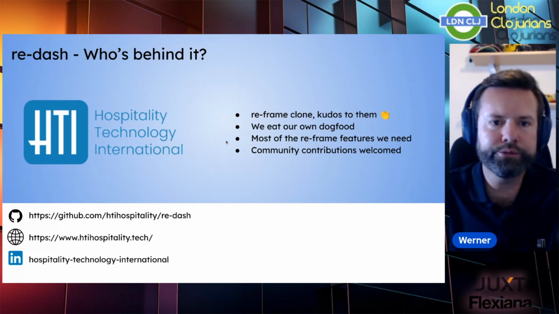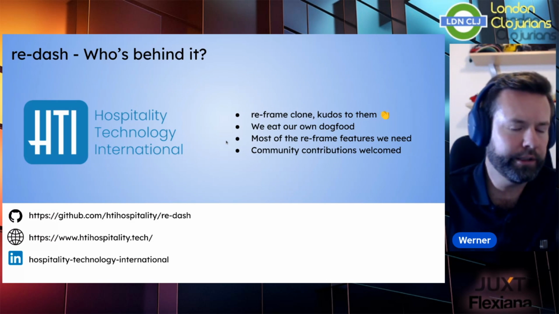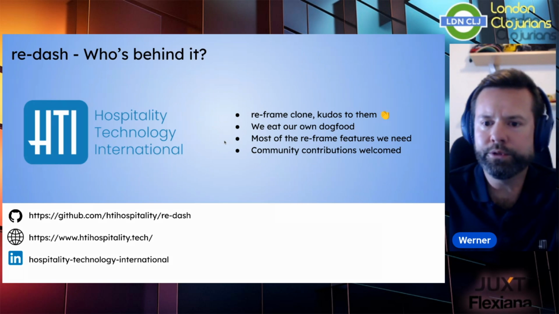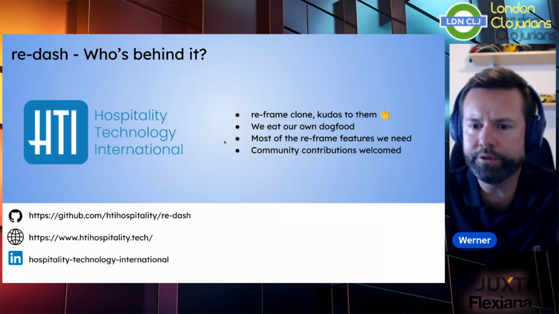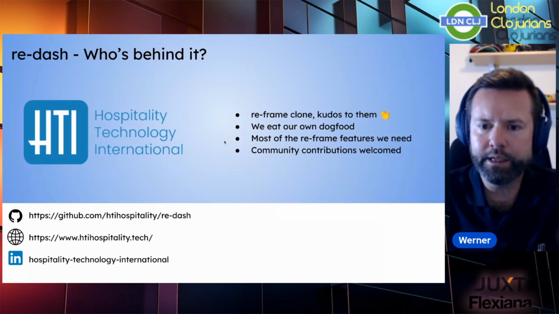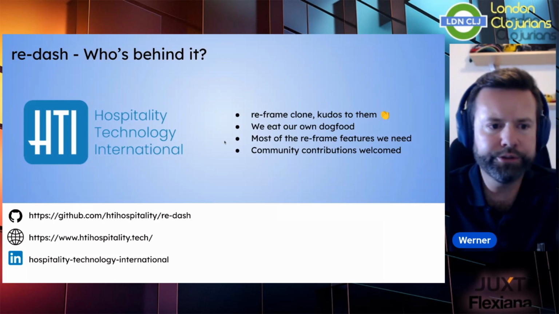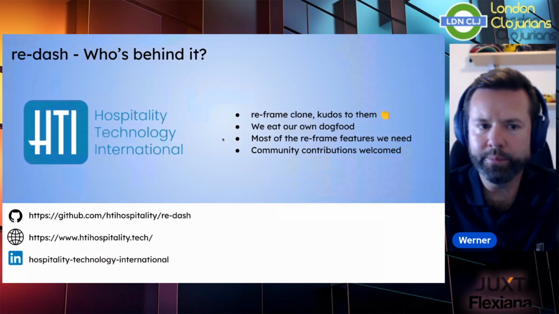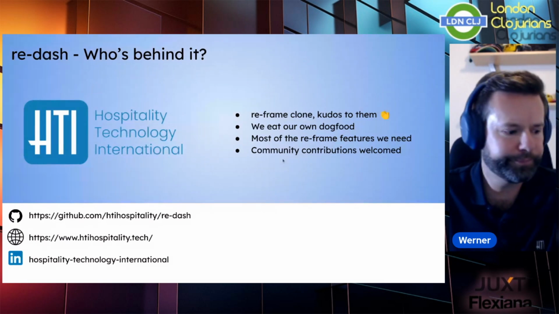And we use Redash in our development for our applications at the moment. So you can say we eat our own dog food, and at least as long as we use ClojureDart, we are committed to maintain Redash as a result.